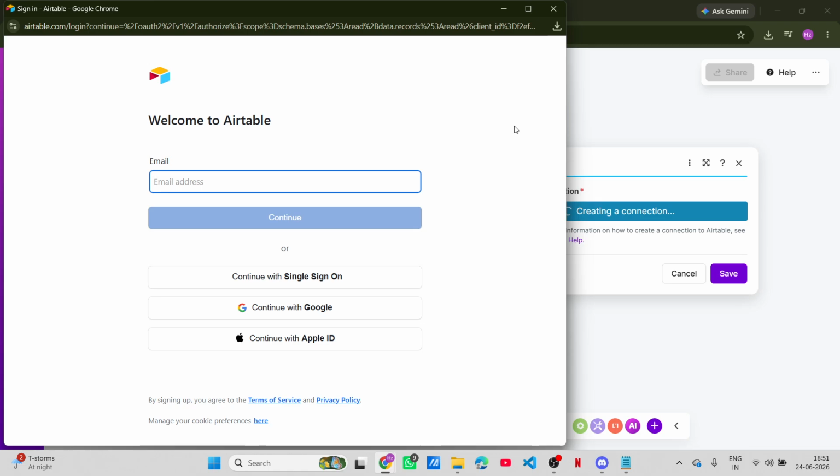Once you've pasted in both your client ID and client secret, click Save. This will trigger a pop-up window requesting you to link your Airtable account. Here's an important step. When you see the option, select Add All Resources. This ensures that Make.com has visibility over all your current and future workspaces and bases in Airtable. Finally, click on Grant Access to complete the authorization process.